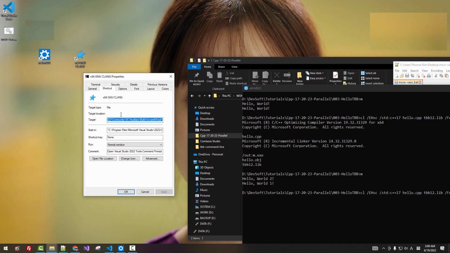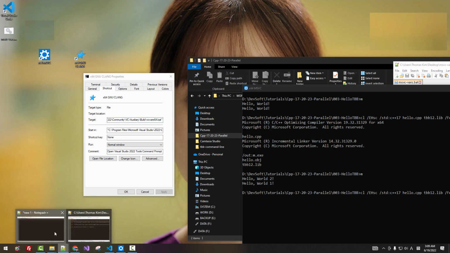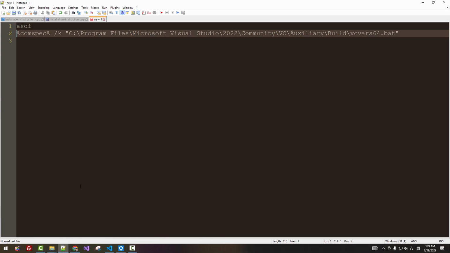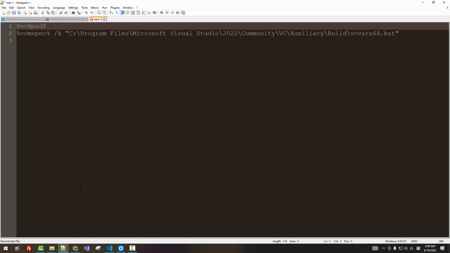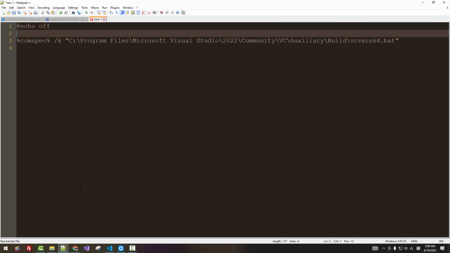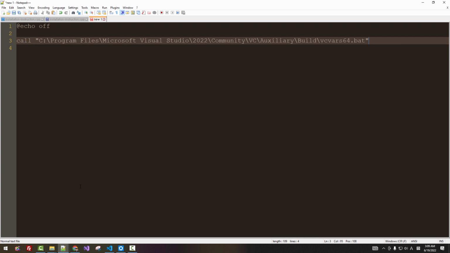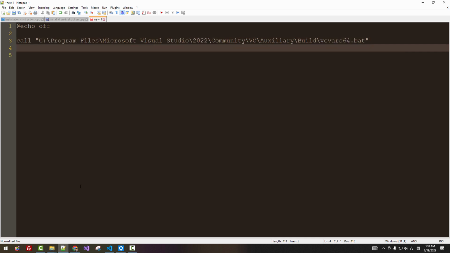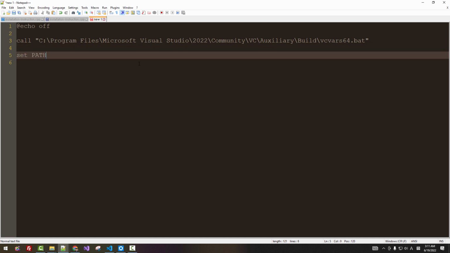First off, we need this. Copy. Paste it here. Echo off. Call fix like this. We also need to set path. There should not be space between path and equal. There should not be any blank space.